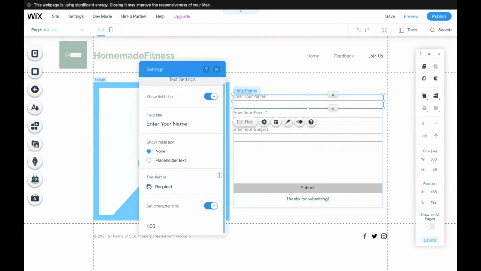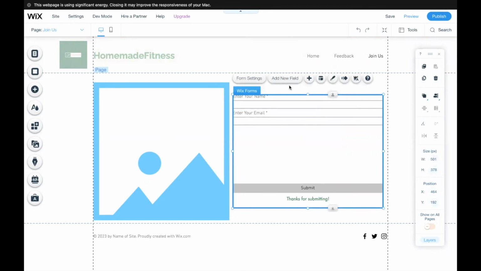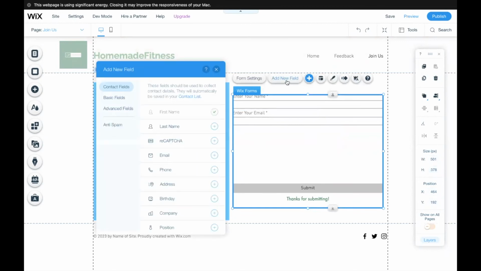I would make sure you click that this field is required. You can see that that's been added when it's got this little asterisk up by the field title. We are also going to just get rid of this edit field option here, this subject field, sorry. But we are going to add a new field.